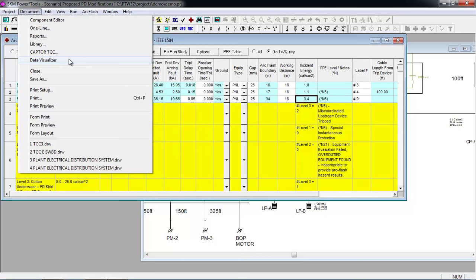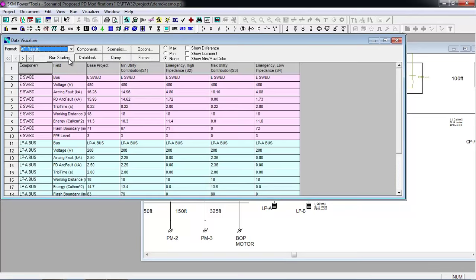Now let's run Data Visualizer to compare the incident energy between the existing system against the proposed design changes in the system. We will now select the base project and proposed PD modifications to compare.